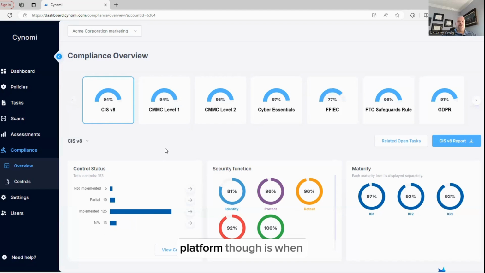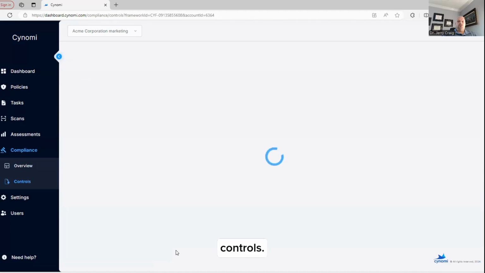Now, the beauty of the platform, though, is when I'm looking at the different frameworks I can choose from, and because I chose so many at the beginning, I have a lot of options. In this case, I'm going to say that I want to look at CIS version 8. So I can see where I'm doing well from a family perspective. The particular framework has 3 different maturity levels, so I can see how I'm doing at each maturity level. But then I also have the ability to dive into the controls.